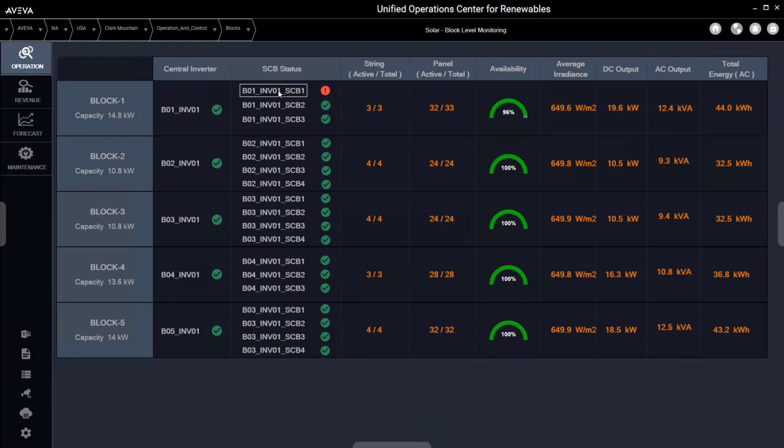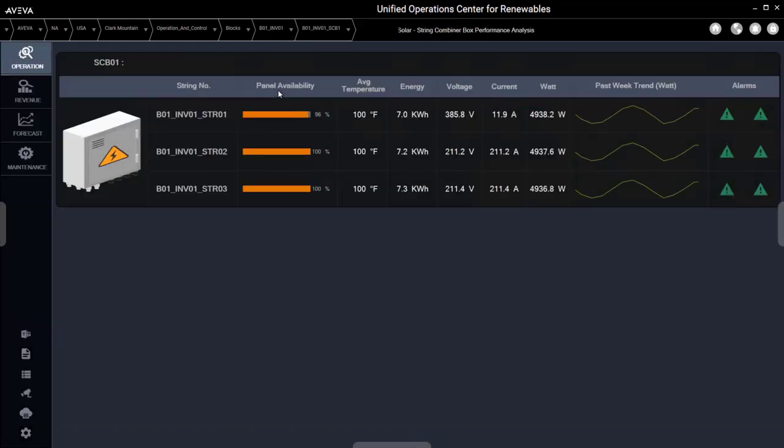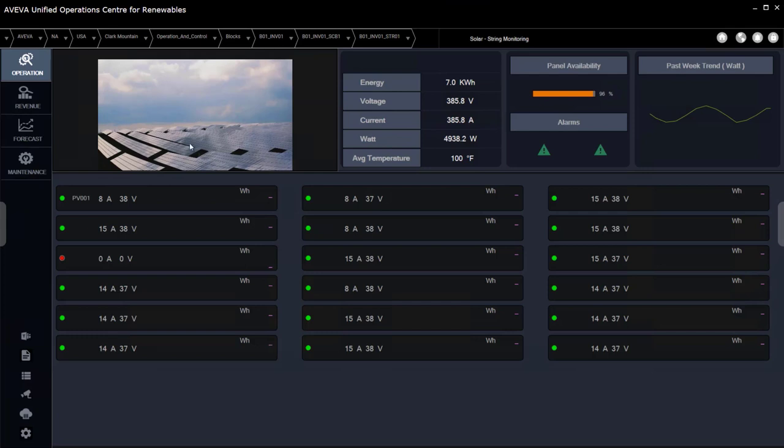Block 1 appears to have reduced availability. Drilling down further into the inverter and solar string view reveals a tabular view of the panels. You can see that one of the panels is experiencing a failure, and the operator can contact field staff directly or issue a work order through AVEVA's work order plugin to have a technician perform an inspection.